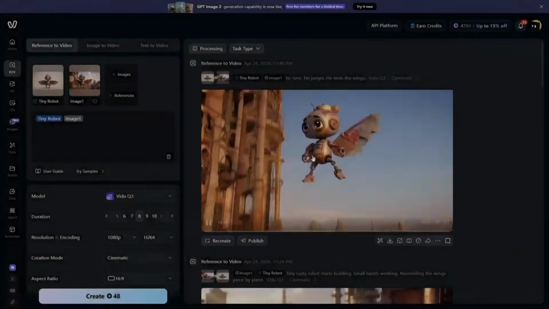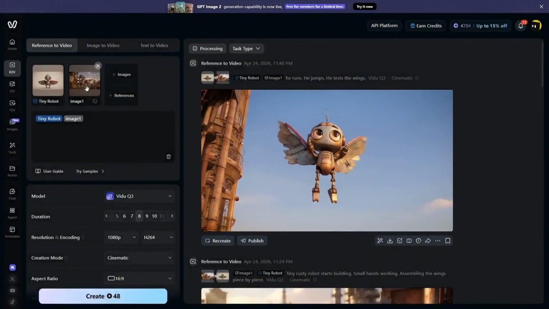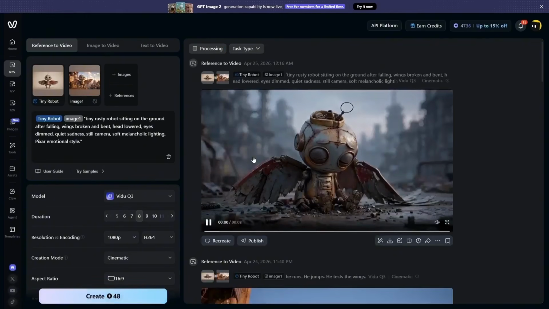And here's how I'm prompting it. Character reference, uploaded. Same as always. Prompt, tiny rusty robot, sitting on the ground after falling. Wings broken and bent. Head lowered, eyes dimmed. Quiet sadness, still camera. Soft melancholic lighting. Pixar emotional style, generate. Look at his eyes.